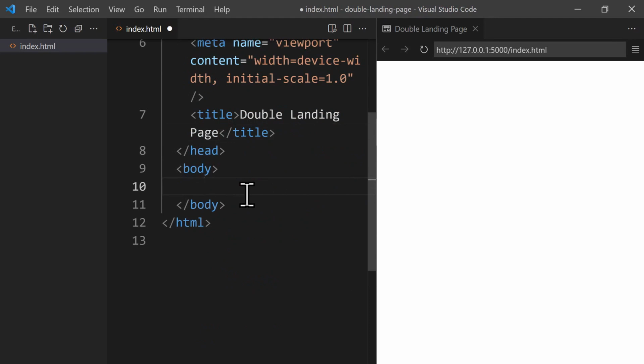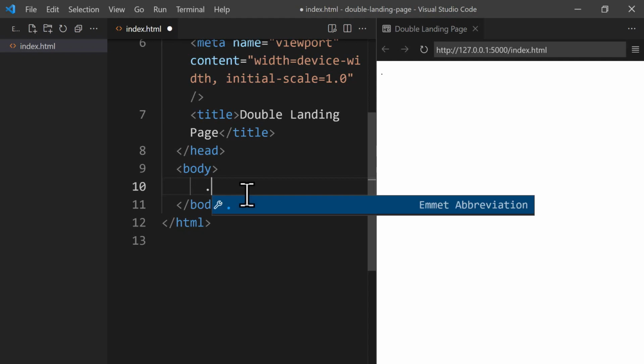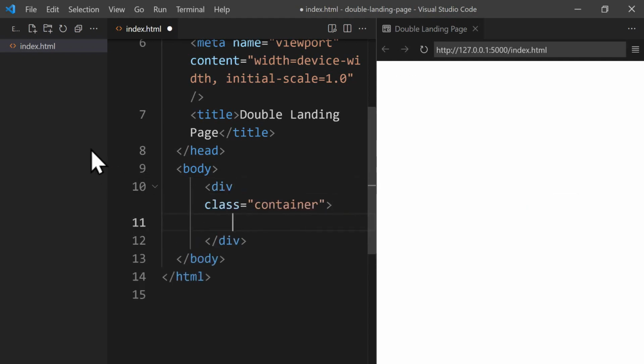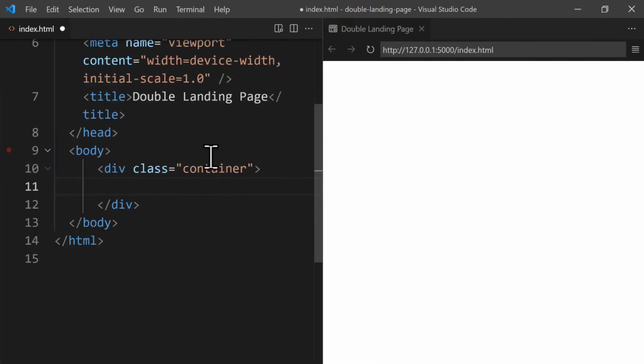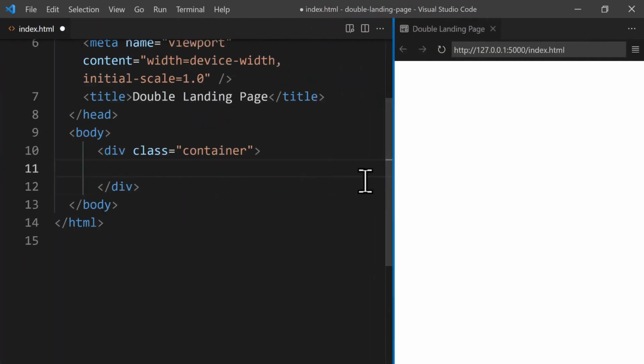First, we need a container to cover everything. We just need to add a div with the class of container. And inside this div, let's close this Explorer so we have more space on the right side. Then inside this container, because we have a double landing page, we have the left side, which is related to the Apple product, and the right side, which is related to the Samsung product.